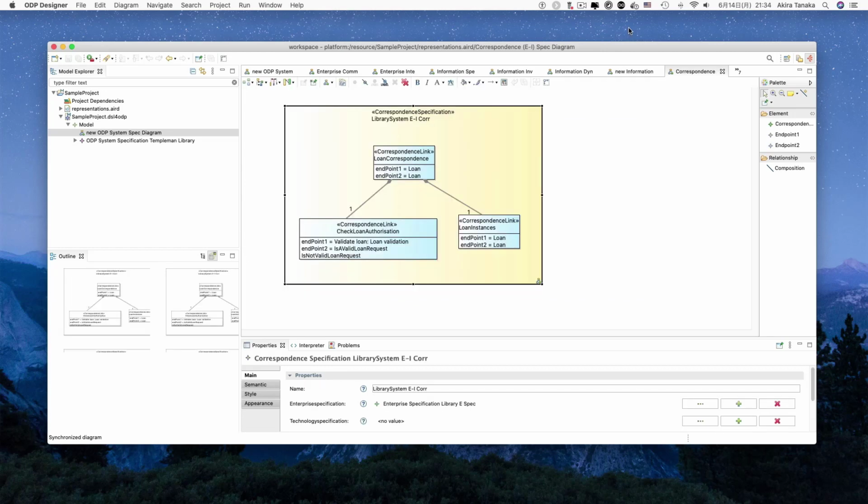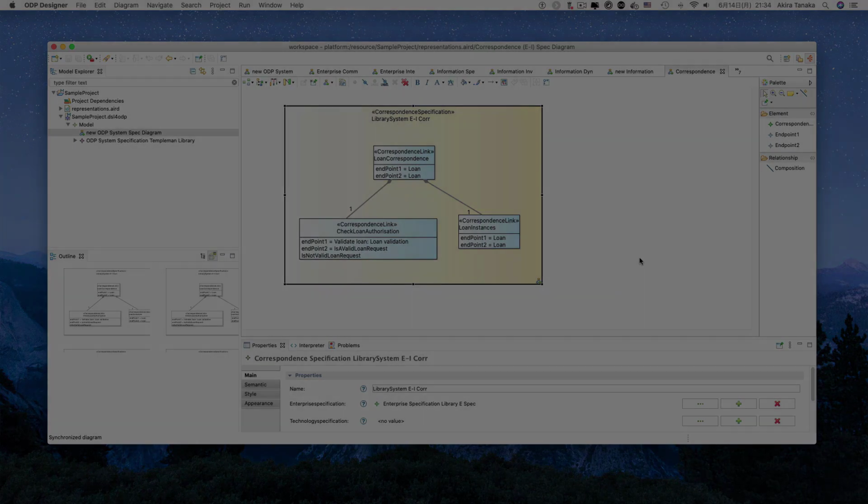This is a correspondence diagram. It shows that there's a correspondence between loan object in enterprise viewpoint and the loan object in the information viewpoint. And the correspondence may be more than one. So one detailed one, another detailed one. With this kind of notation, you can specify the correspondence between viewpoint specifications.